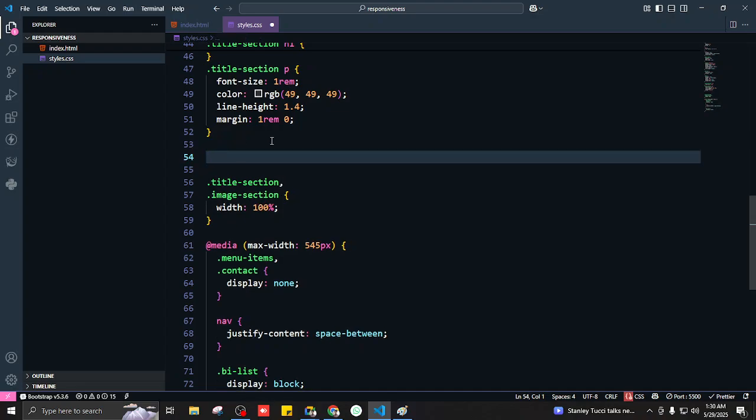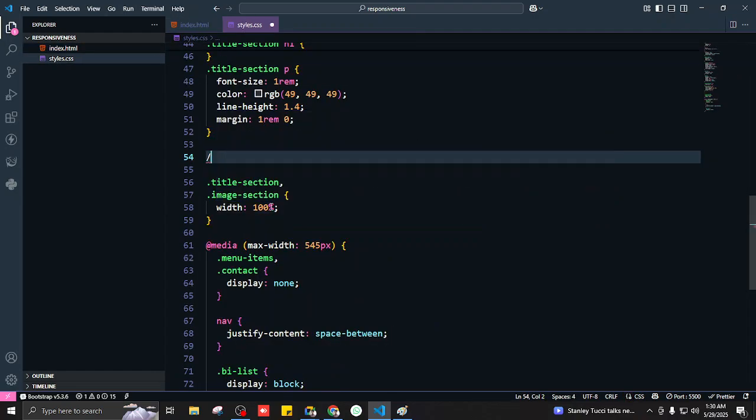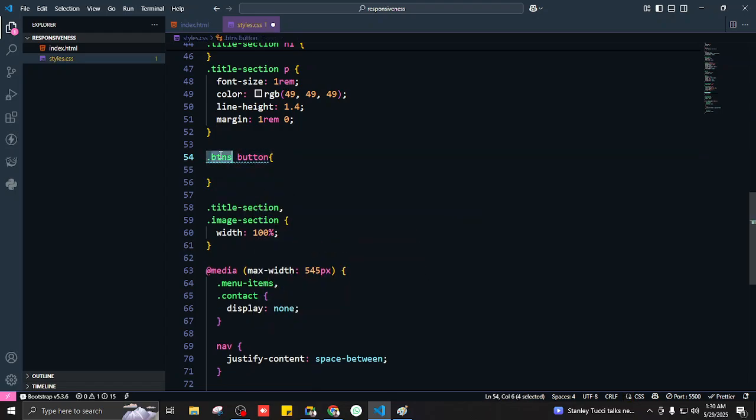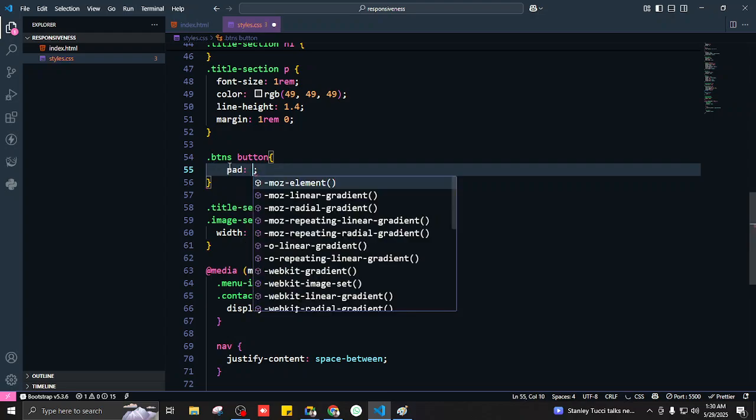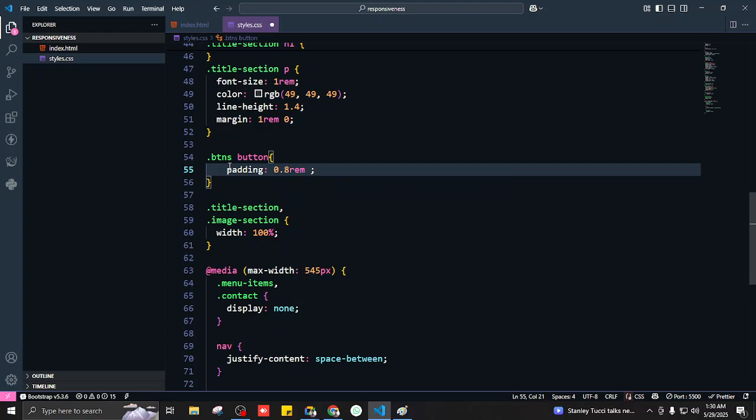So what was the name of the buttons? It was the buttons class. So I'll say dot buttons class is going to target the div and then I'll say button. So it's going to target both of the buttons that are inside. So let's say padding to be 0.8rem and 1.5rem from left and right.